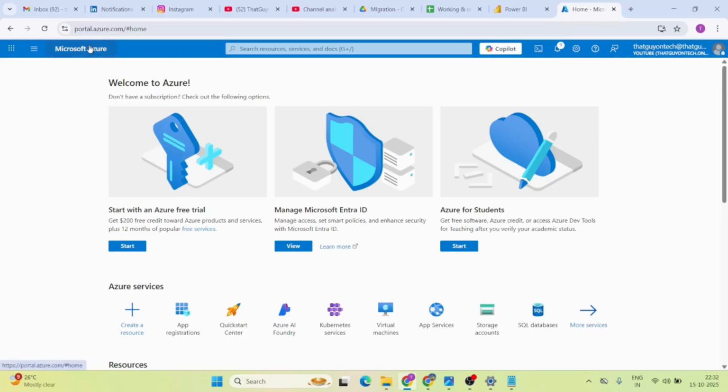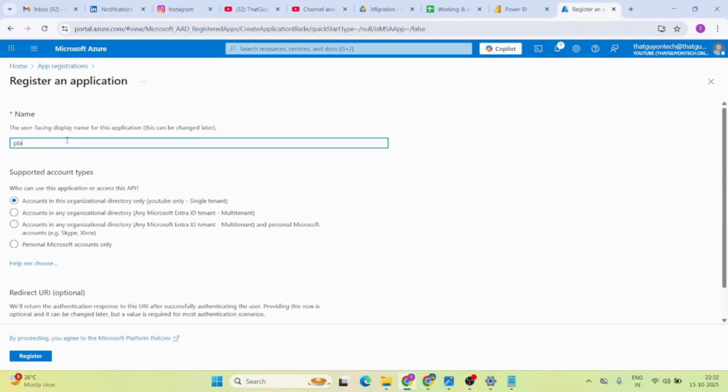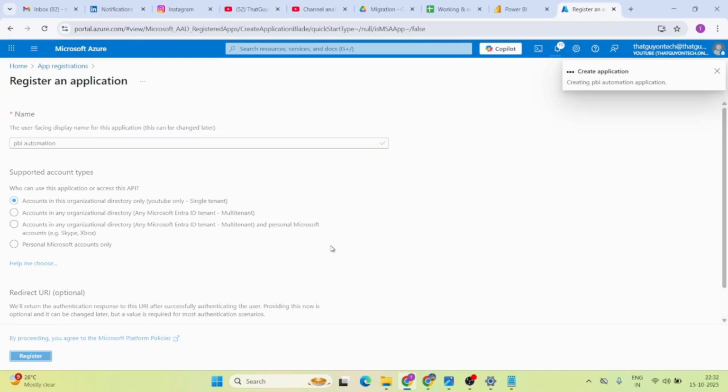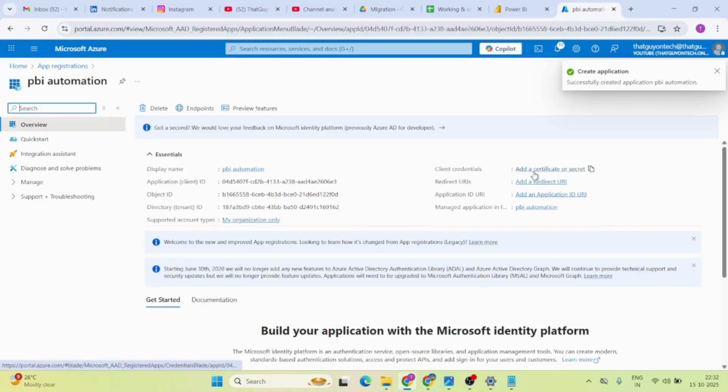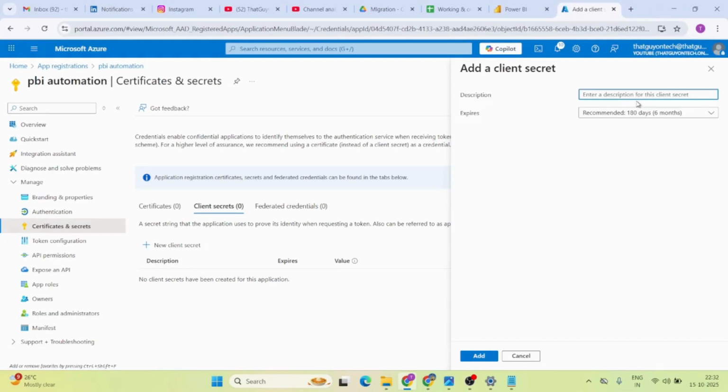So we'll go to the Azure portal and register our application to access the Power BI API features. We'll create a new registration. We'll give an application name, single tenant only. Here I'm seeing YouTube only because my account name is created for YouTube. But yeah, you will get single tenant and Microsoft account only. Click on register, then go to add certificate or secret. So we'll have to use this secret key. You can give any name here.